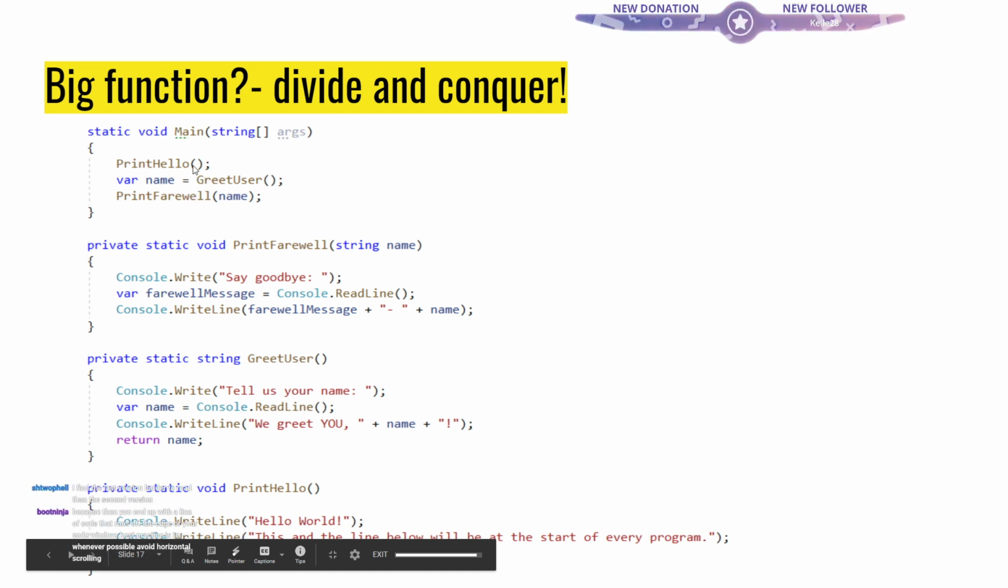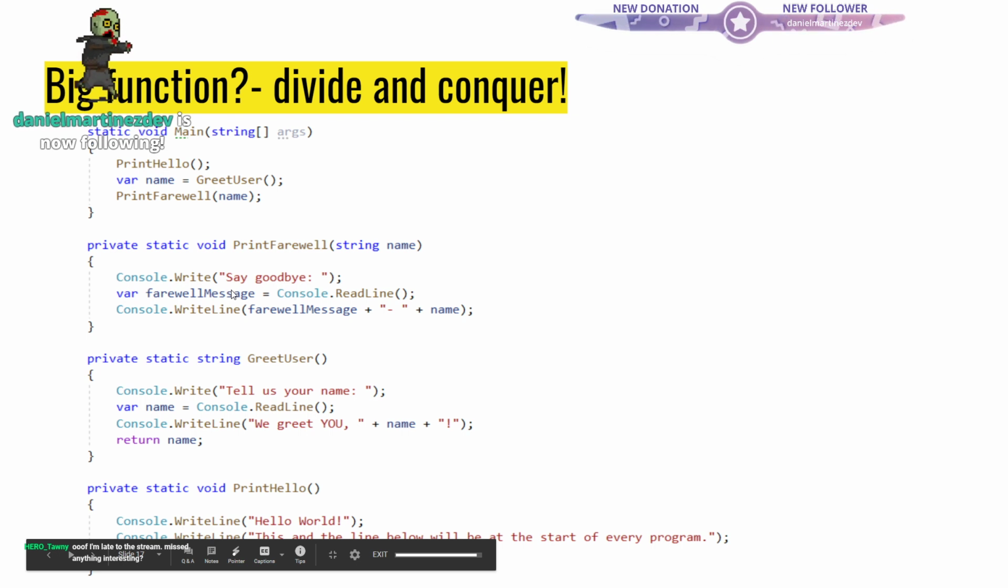And another thing is that if I want to change how I greet the user, I won't care about the other 2 functions. I'll just look at this scope. All I care about is this one, not the other 2. And that's the benefit. Right, so divide and conquer, that's what you'll do most of the time.